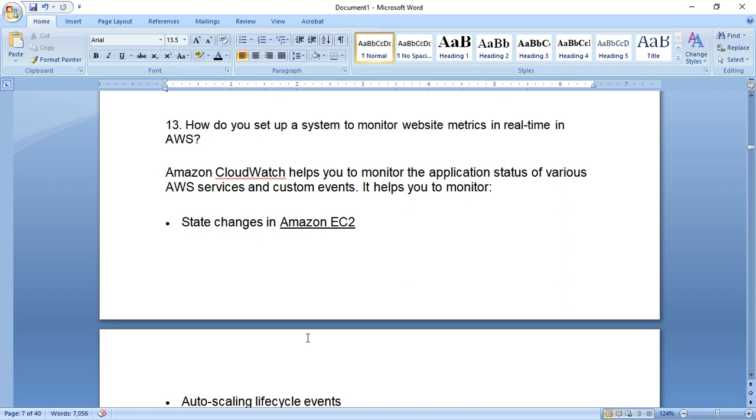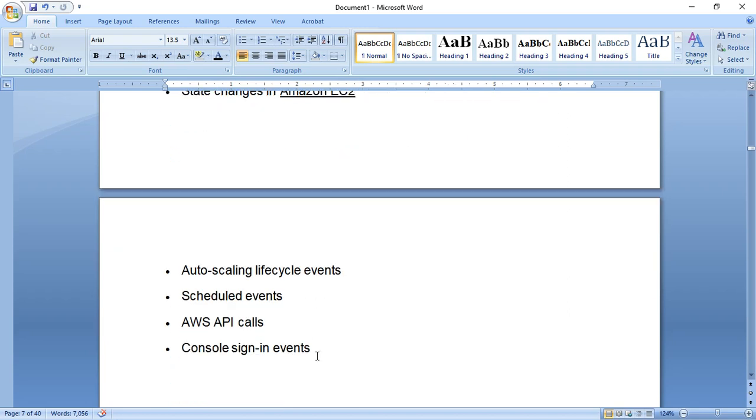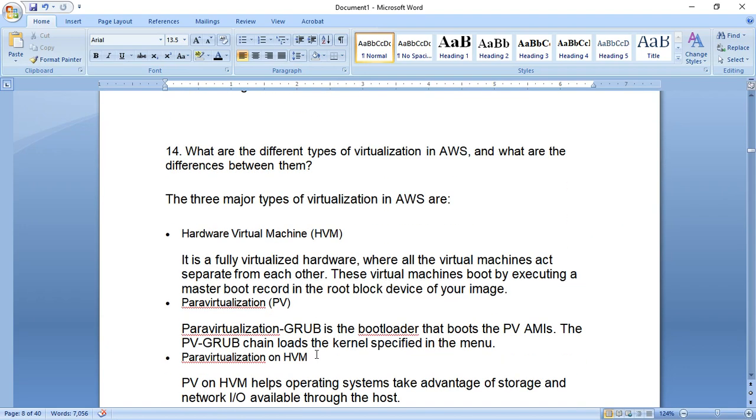So what you can do, you can set up the event and it will help you monitor, right? Like status got changed, you can set up a status check and you can monitor there, right? Auto scaling lifecycle events. If auto scaling is happening, you will come to know. Scheduled events, you will come to know. AWS API calls, console, and events, all such things would be there.